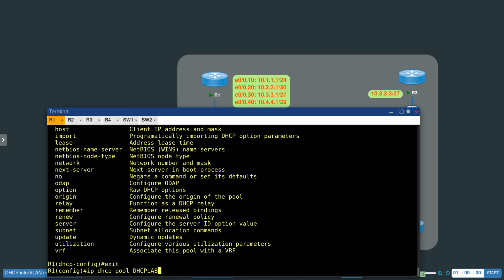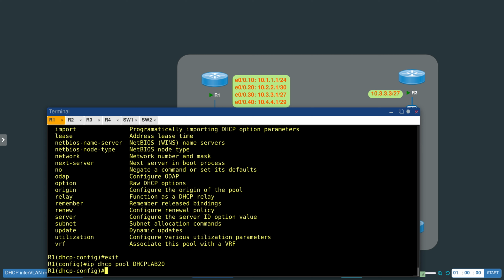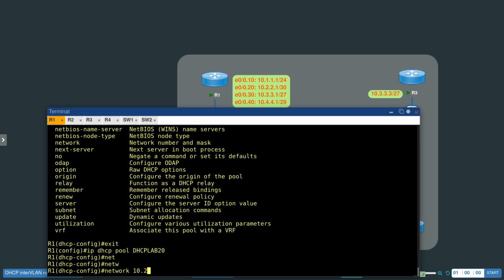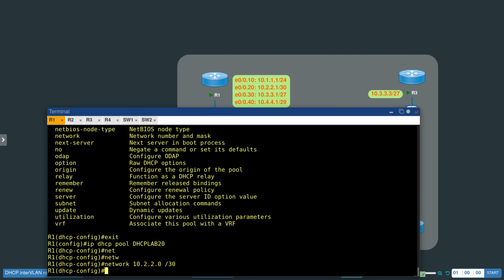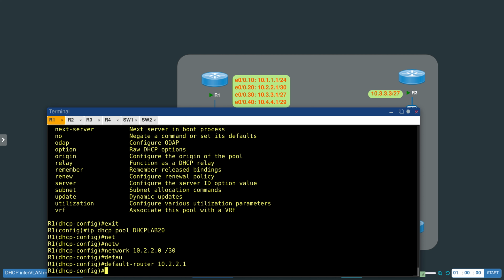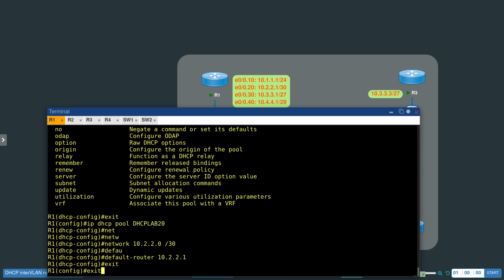So I'll say let's say 20 for VLAN 20, right? Then I go back in, and for network 10.2.2.0 and slash 30, and default router should be 10.2.2.1, right? Then I exit, I back out, and let's create another pool for VLAN 30.